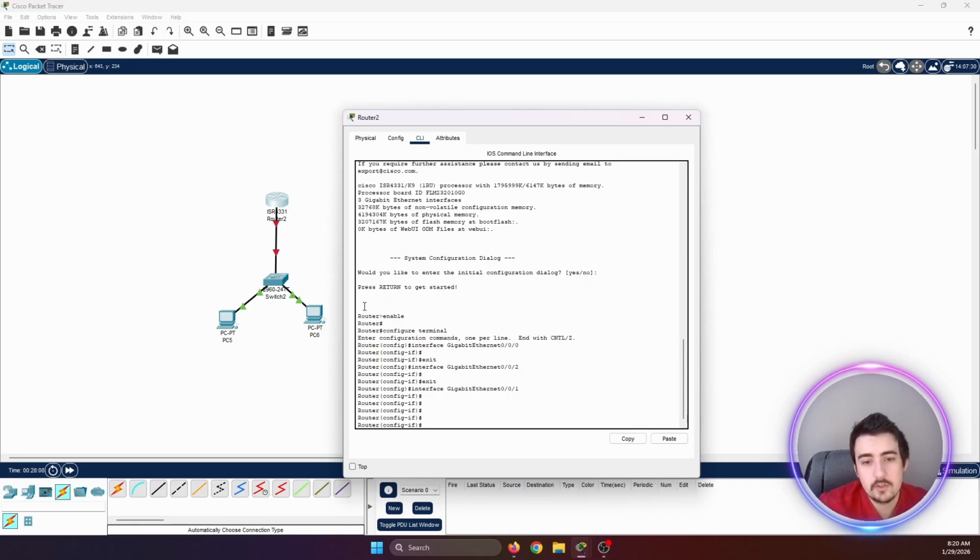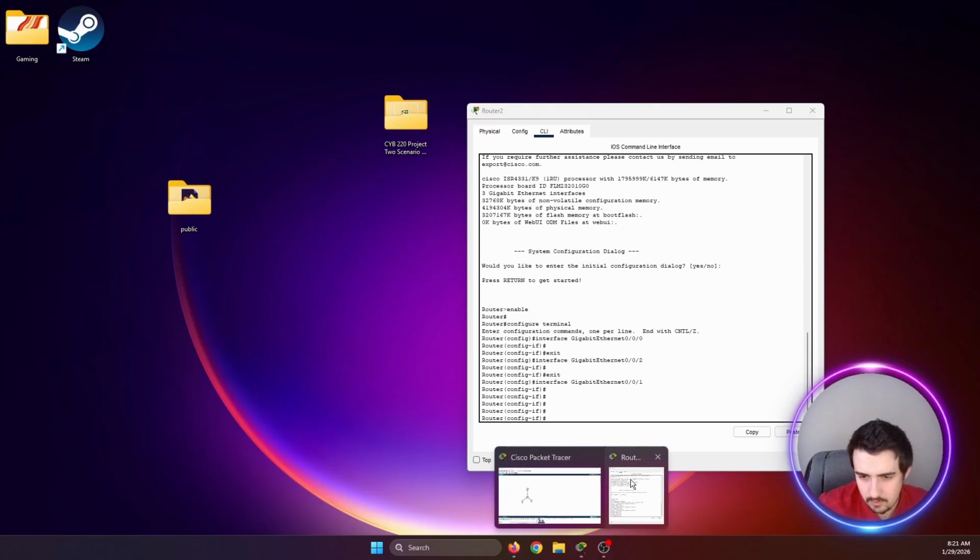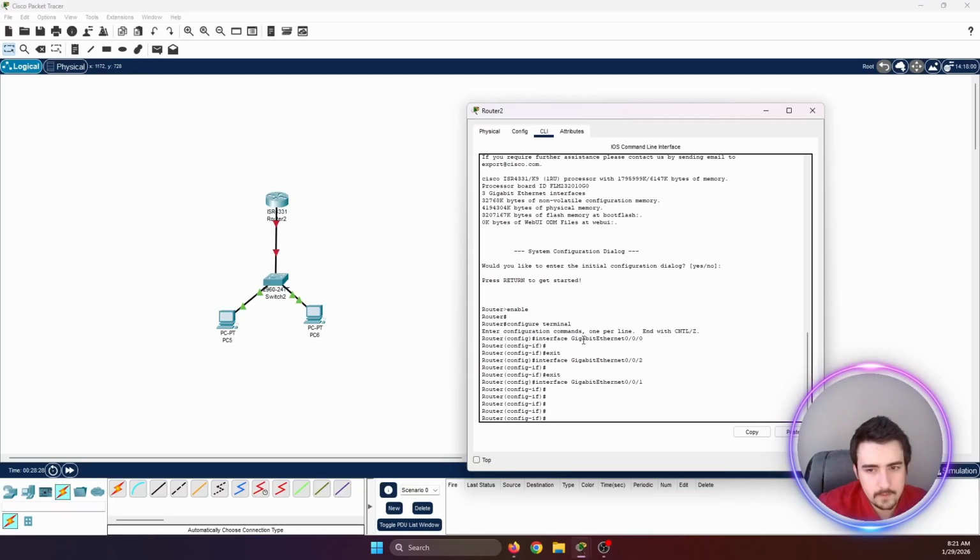So the commands to get into this are enable, configure terminal, and then the interface, which is the interface that this is connected to. So if you hold your mouse over the red, it'll tell you what it's plugged into. So it's gig 0/0/0 that it's plugged into. And we want this guy right here. So we want interface gigabit Ethernet 0/0/0.